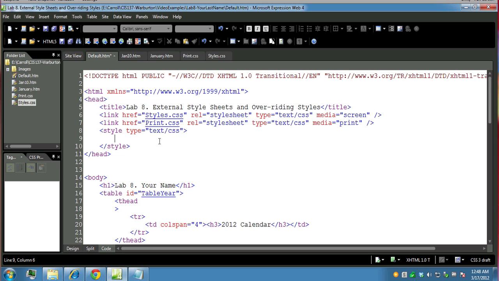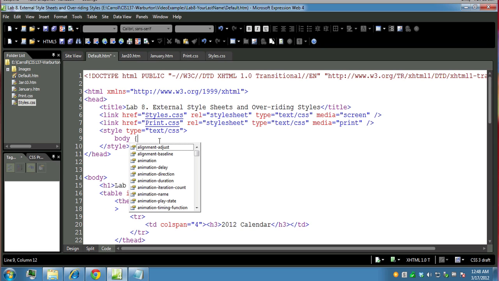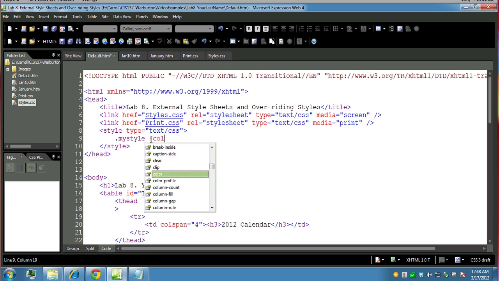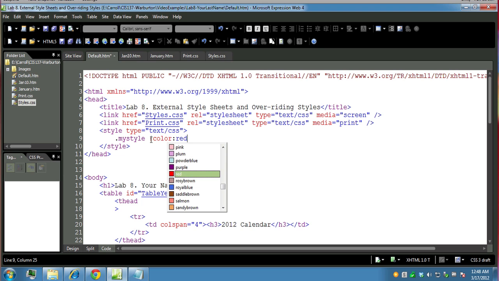You could put a style on like the body tag and just put a style there on an HTML tag. Or you could use a period and create a class style, my style, whatever you're going to call it. And then you could use that as a class, or you would make it a color, color red, for instance. And then you could use that class style on any tag.